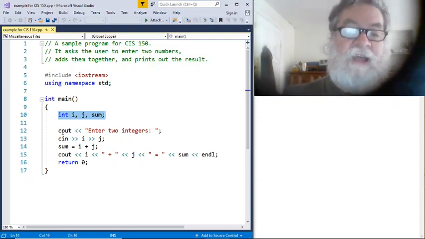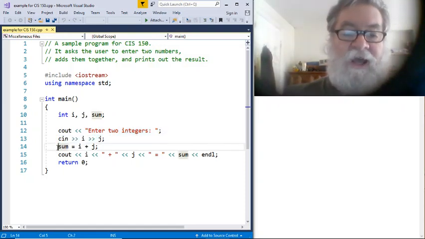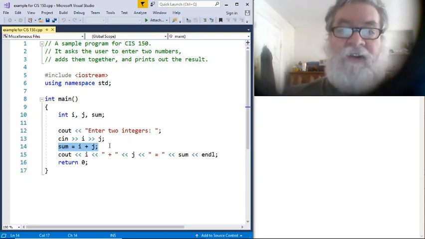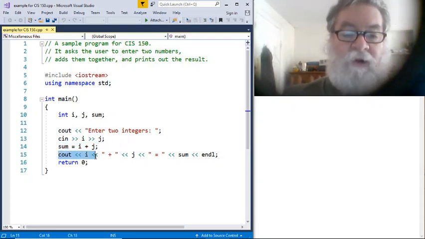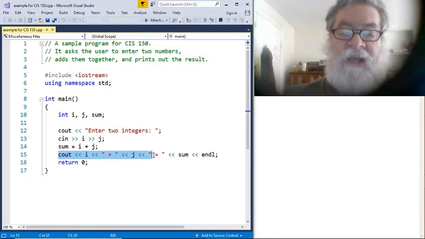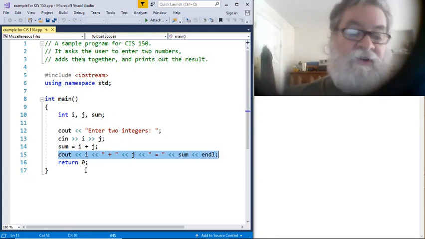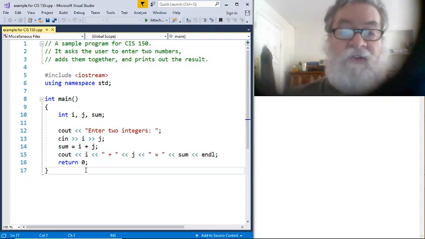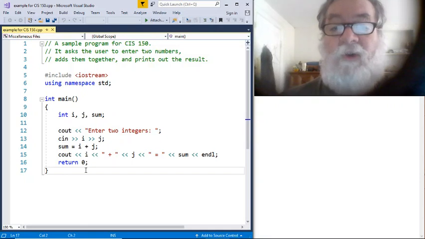And then it says, output, enter 2 integers on the screen, and then whatever they type in, put them into i and j, and then add i and j together and put it into sum. And then output i and a plus and j and an equals and sum and a new line, and then return 0 and stop. So this is an algorithm for outputting the sum of two integers on the screen.